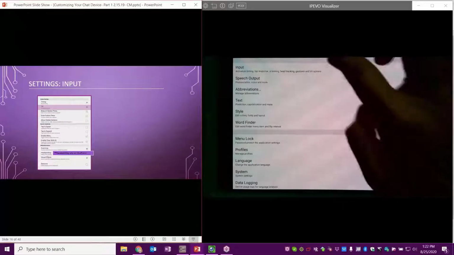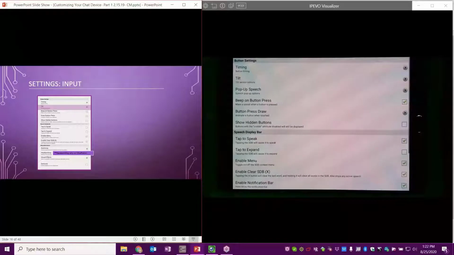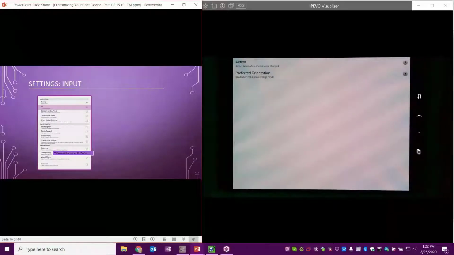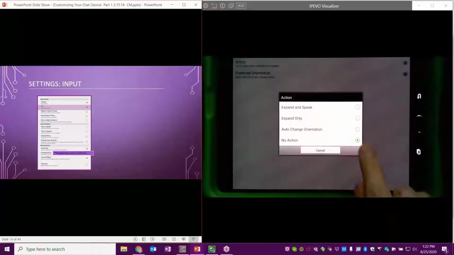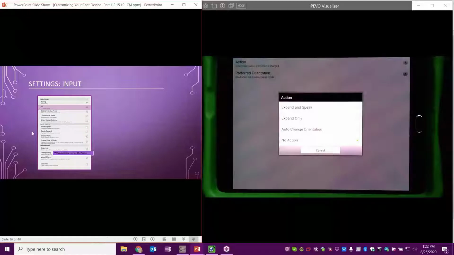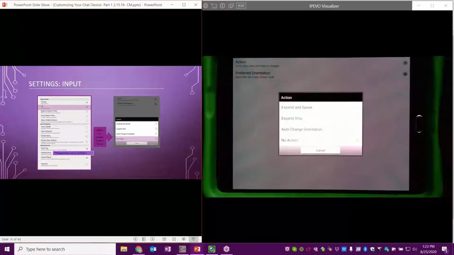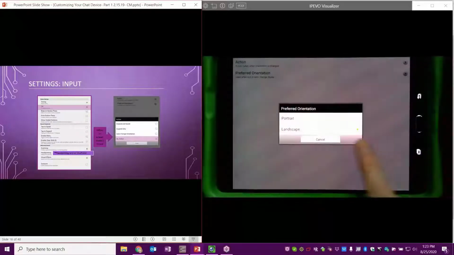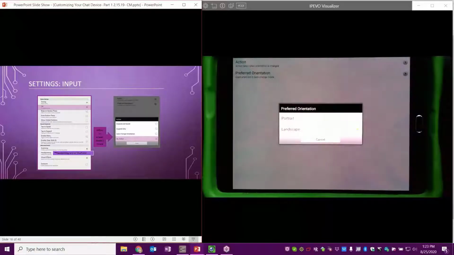Okay, tilt. Let me go back to my input menu. This is another one of those settings that I change for most of my devices, where I go into the tilt and I set the action to be no action. The reason for that is that the device, the buttons, are designed to be in this landscape orientation. So it really is the best way to do that. And when you set that no action, the preferred orientation should automatically be landscape.